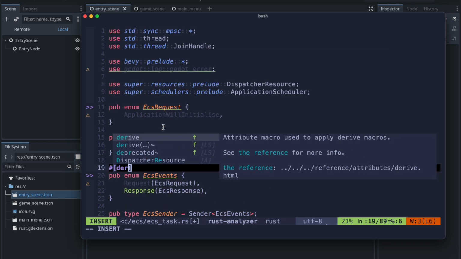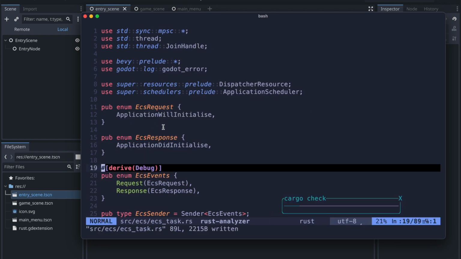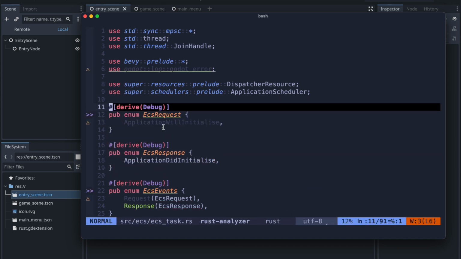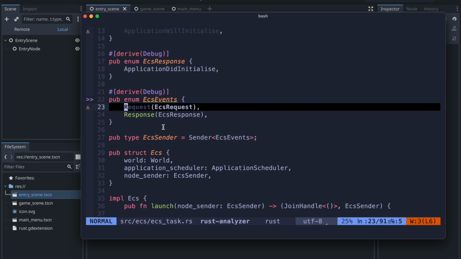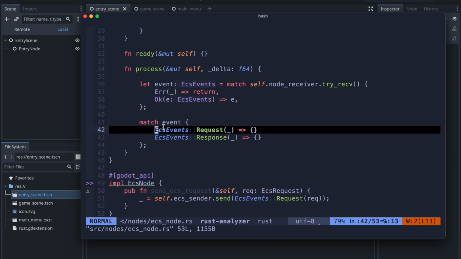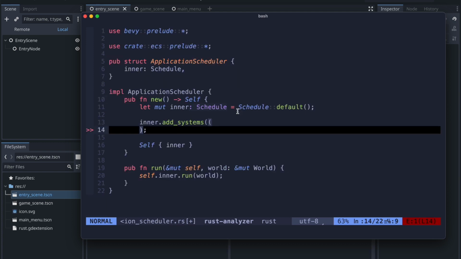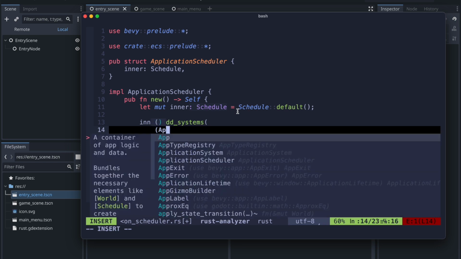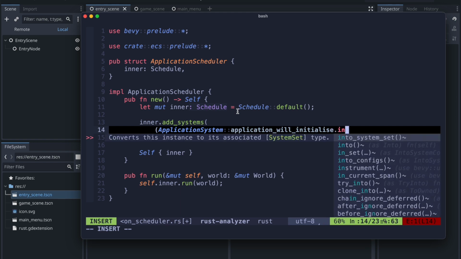In order to display our events in the console, for example, we implement the debug derive for it, and ensure that the ECS request and the ECS response also derive it. Then we can use kind of the Godot print methods or println, for example, to display our event in the console. Initially, I also just showed quickly when I added the system. Of course, now we need to align it and modify it a bit. So therefore, let's undo the change inside of the application scheduler and reassign the system.